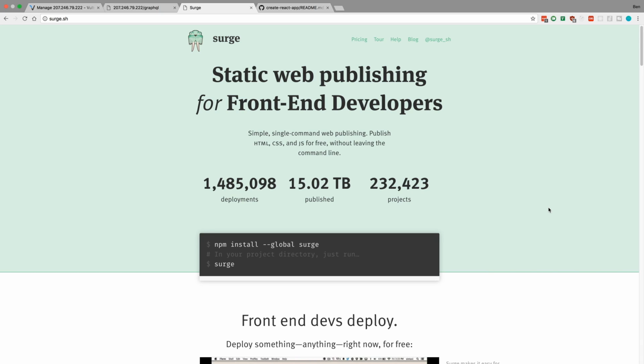Hey guys, we're going to deploy our front end for our Slack clone. I'm going to deploy it to Surge, but feel free to deploy it to pretty much any place that allows static uploads. The reason I chose this is because it's easy and free.